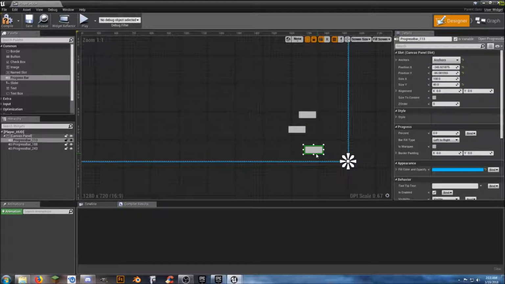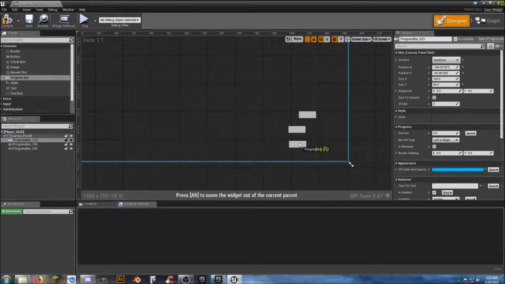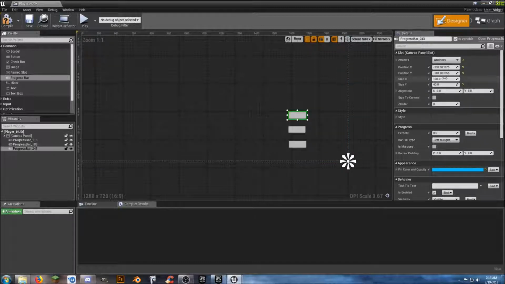Okay, so with that, these look kind of junk, so we want to have a little bit of size to them. So let's try a size of 300 by 40. That looks lovely. So we'll make all of them 300 by 40.